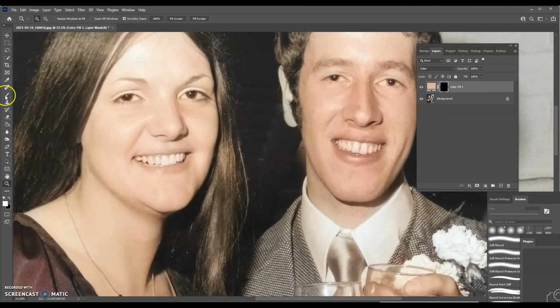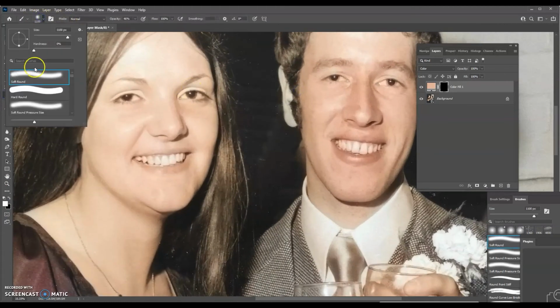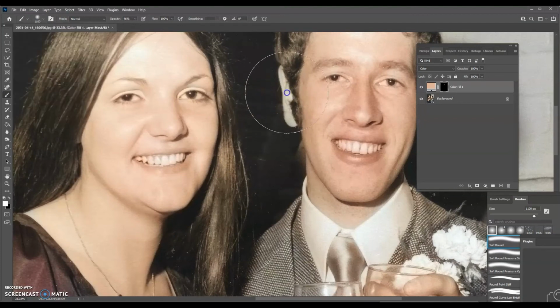So I've got the brush is a soft round brush, and I can change the size using the bracket keys, and then I'm just going to do this at 100% just so you can see what's going on. I'm just going to brush that in here. So this is brushing that skin tone onto the ear where it was missing before. And that is that. So we can add other layers on top of that and do the other colours. I'm just going to do one at a time.